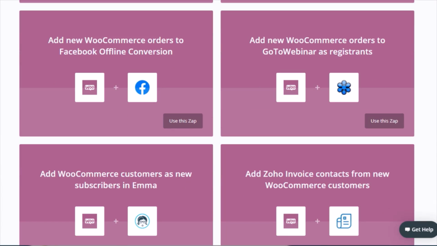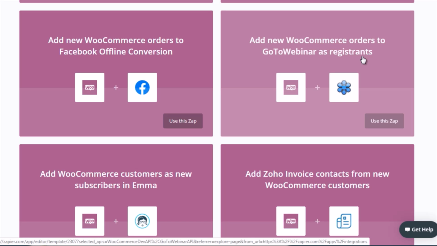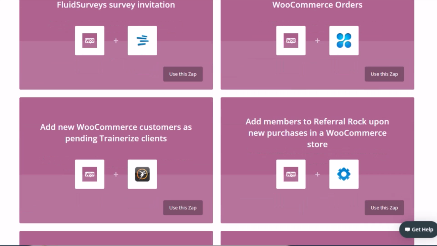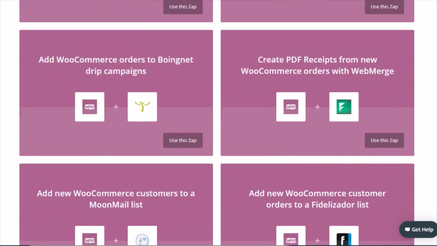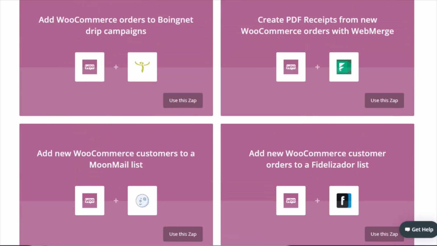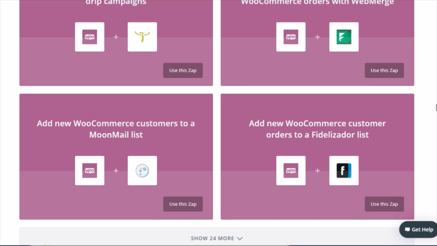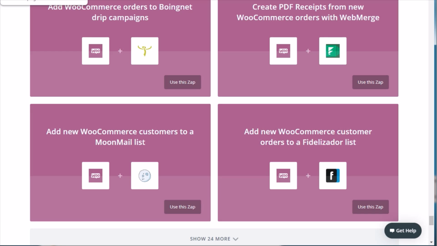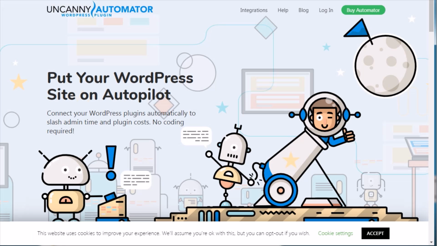So another one, you can say add new WooCommerce orders to GoToWebinar as registrants. So if we keep scrolling down, you can see there are hundreds of zaps or automation tasks just for WooCommerce. Now, in addition to Zapier.com, there is another plugin, an actual WordPress plugin. So Zapier is not a plugin, it's actually a website, a SaaS platform, as you would say.